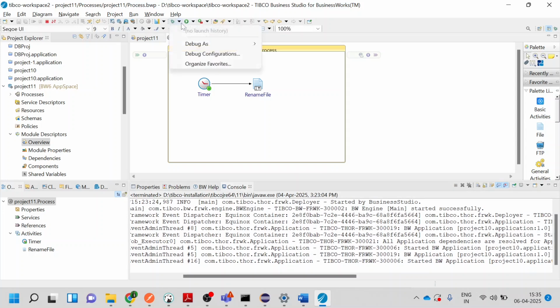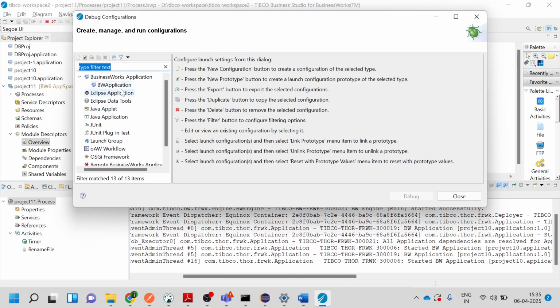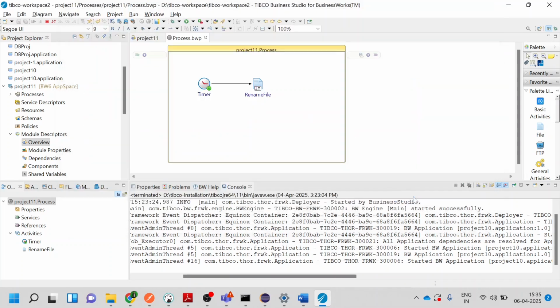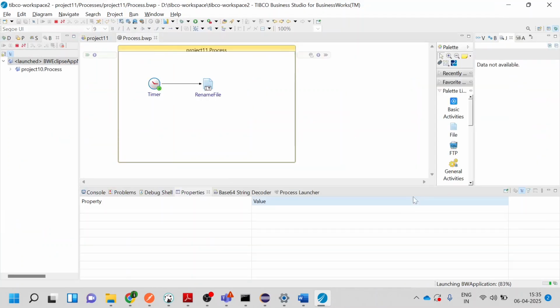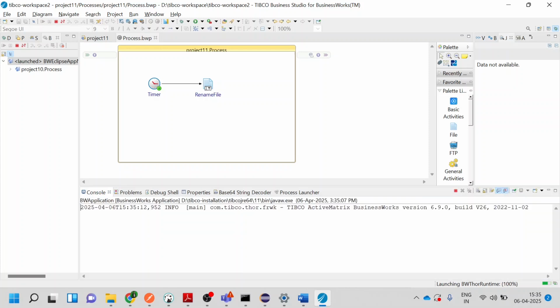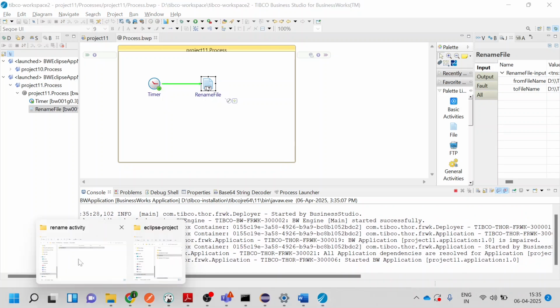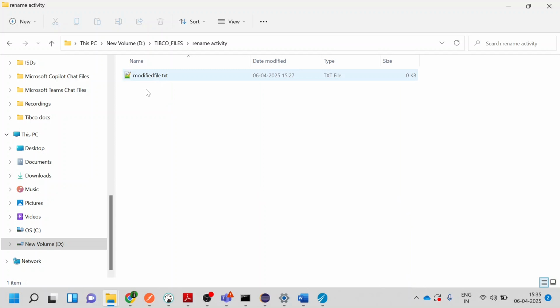Now try again. Debug configuration, BW application, and debug. So it started the BW application and it is executed. Let's go back to our folder and check. Now the file name is changed to modified file. That's it.